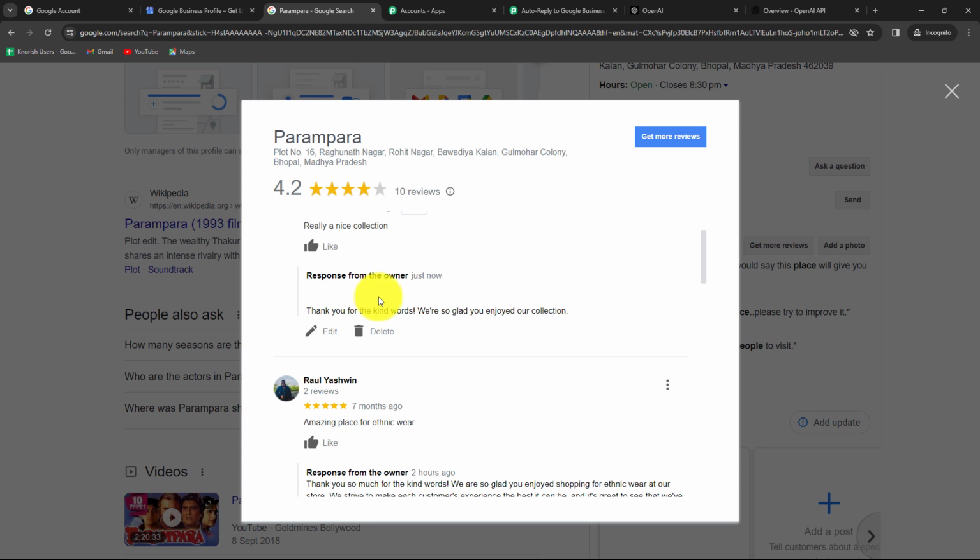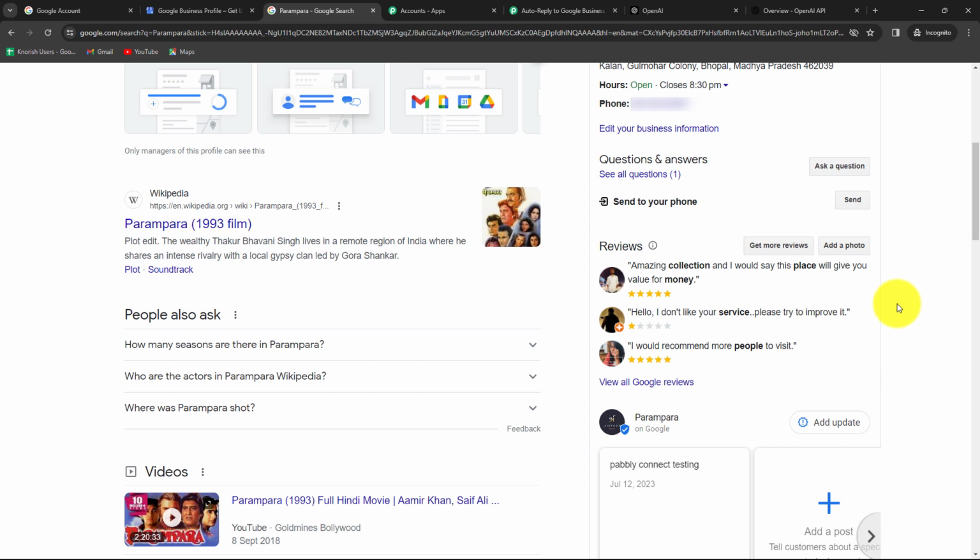And now whenever a new review is created on our business in Google Business Profile, automatically a reply will be generated by using OpenAI, and then the same reply will be posted automatically on that comment. So this means that we have successfully built an integration between Google Business Profile and OpenAI, and now whenever a review is created on our business, automatically a reply will be generated for that same comment by using OpenAI, and then the same reply will be posted on that comment.